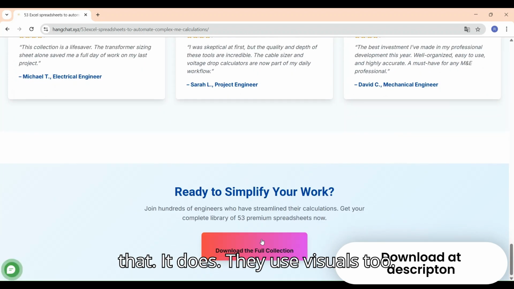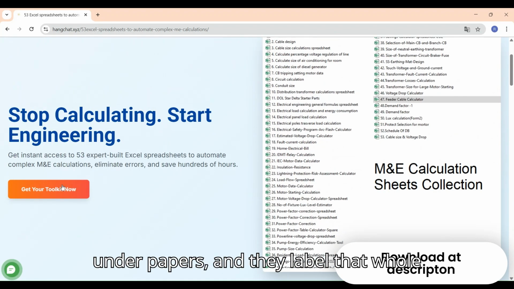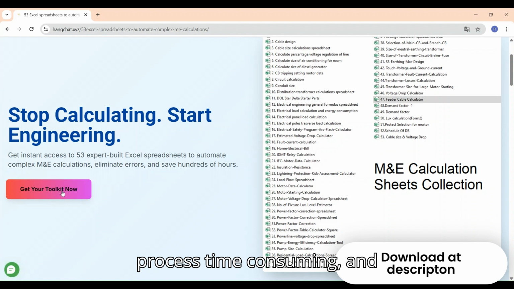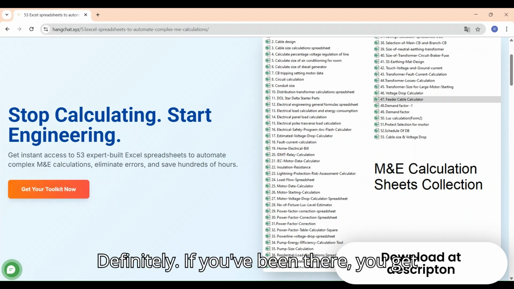It does. They use visuals too. Someone looking properly stressed, buried under papers. And they label that whole process time-consuming and, crucially, prone to error. You feel that pressure, don't you? Definitely. If you've been there, you get it.